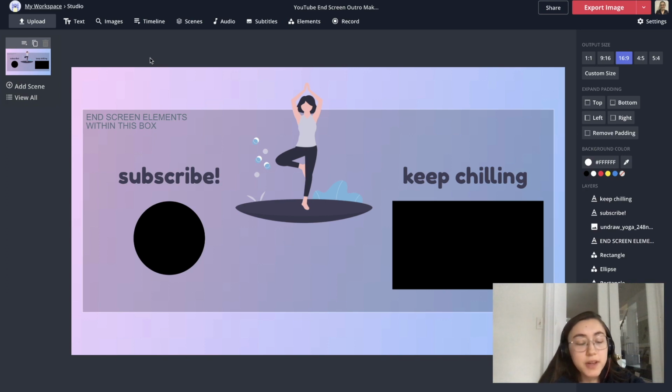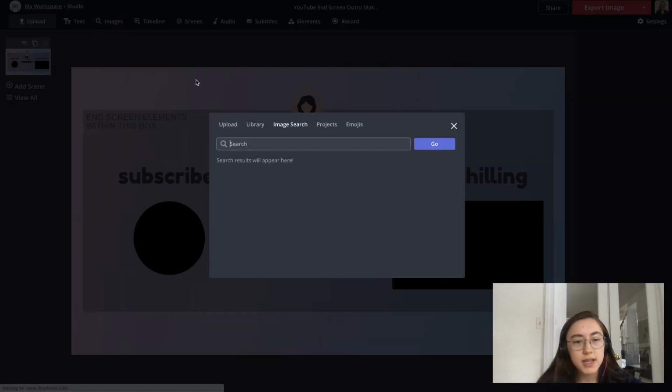I think one more element I want to add is just a little tape strip behind these labels just to make it more visually appealing and just adding a little more texture. So I'm gonna go to images, and I use this in my YouTube banner as well, so you probably will remember it from that episode.